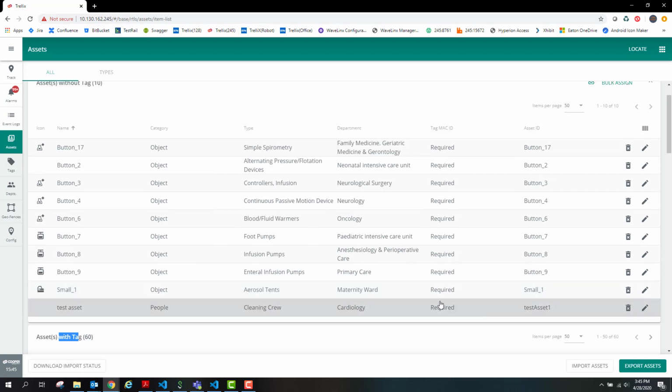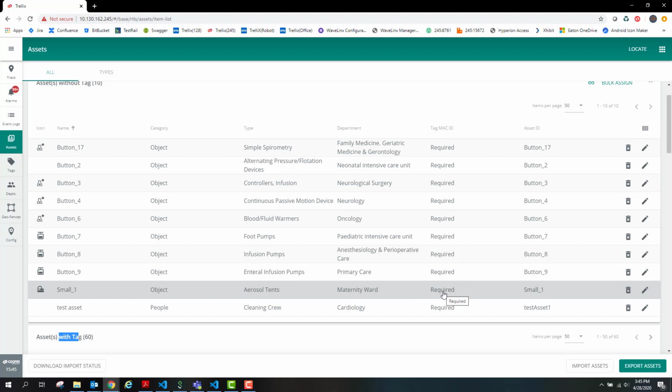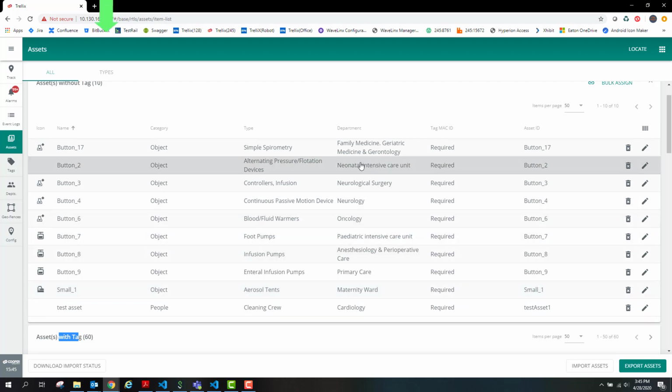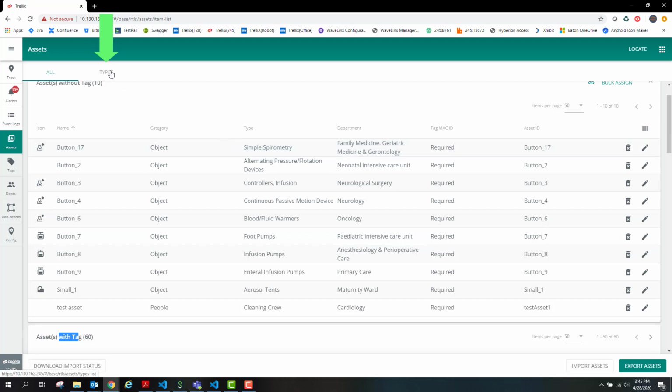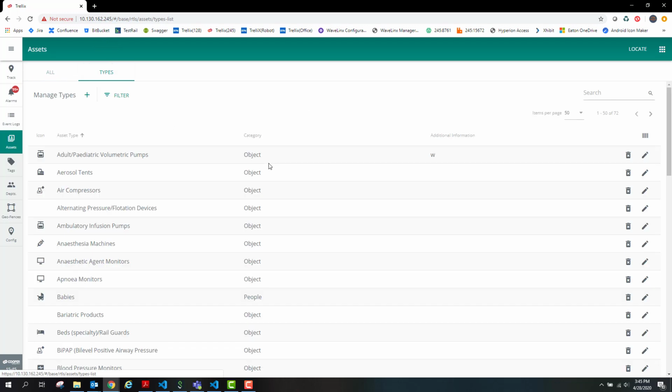One final thing you need to know about managing your assets are how to manage your asset types. From this page, you can click on the Types tab at the top left. Just like assets, you can create, delete, and edit asset types. This page is useful when you have an asset and there are no suitable asset types to describe it.